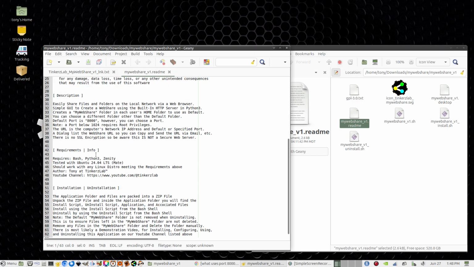The requirements to use this are, of course, Bash, which comes with your Linux system, and Python 3, which should already be on your system. The one thing that may not be on your system is Zenity, and this is the application that provides the graphical dialogs. I've tested this with Ubuntu 24.04 LTS, which is a long-term support version of Ubuntu, and I'm using MATE Desktop. Works fine for me. Should work with any Linux distro meeting the requirements above.